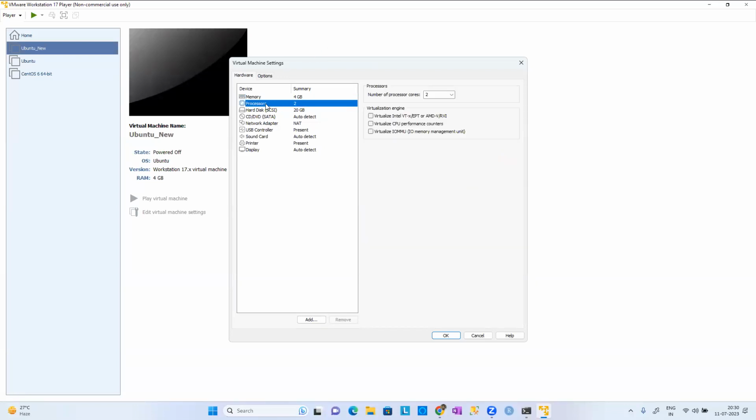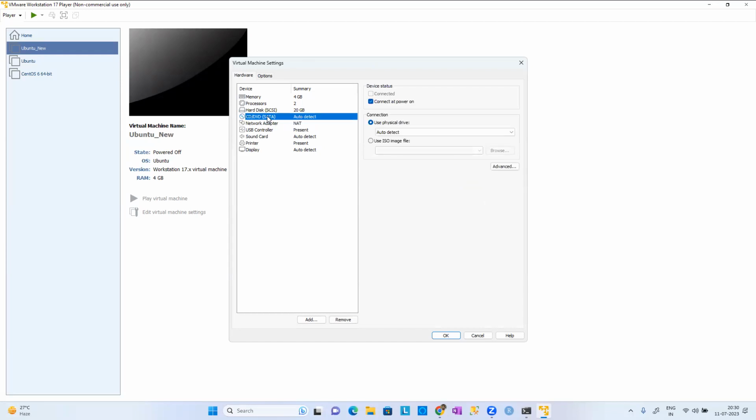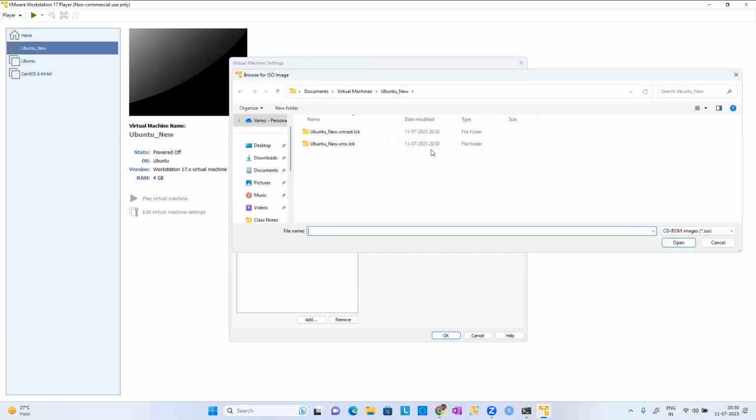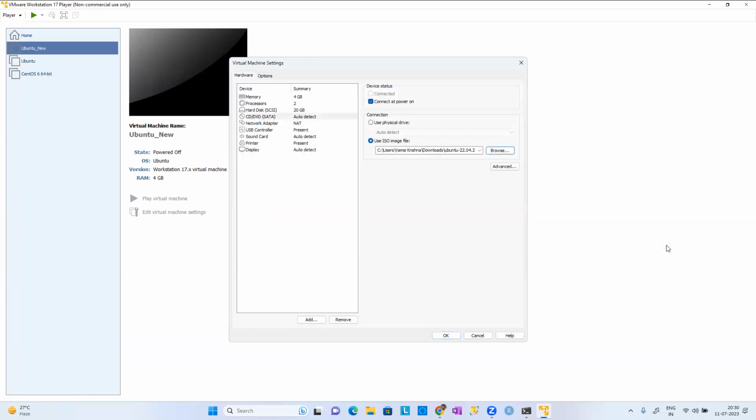Next, processor count is 2. Only CD and DVD. The hard disk we have already given 20 GB. For CD or DVD, use the ISO image file. Click on browse. Select the ISO file we downloaded from the Ubuntu website, the same file actually, guys. Click on open and click on OK.